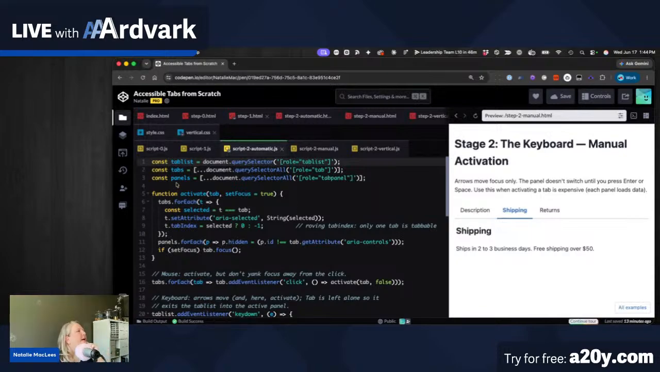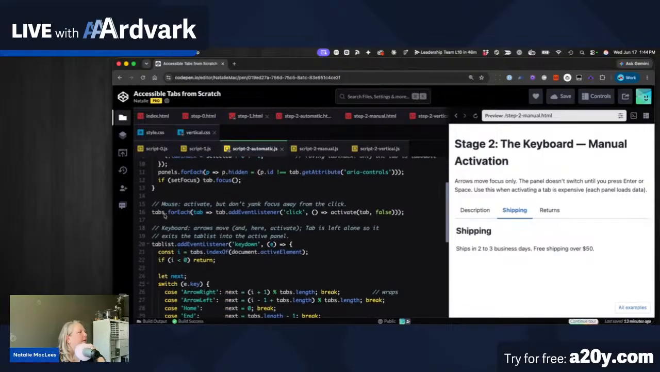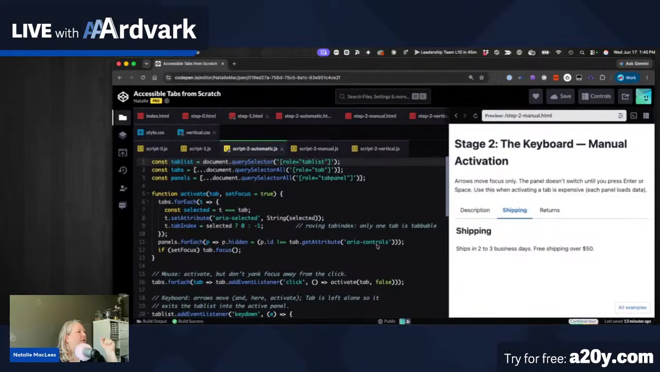So we've got our tab list, our tabs, and our panels that we're selecting up at the top of the document. And then I'm going to skip down here to the bottom to look at what we're actually calling, and then we'll go back and look at those functions. So for my tabs, again, for each, I'm listening for a click event. And again, I don't have to handle keyboard events because I get those for free because I used a button element. And here I'm going to call the activate function. So let's look at that activate function. I am passing a tab to it and setting focus true or false.